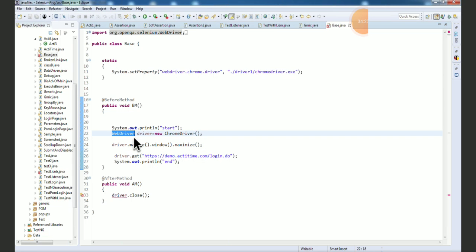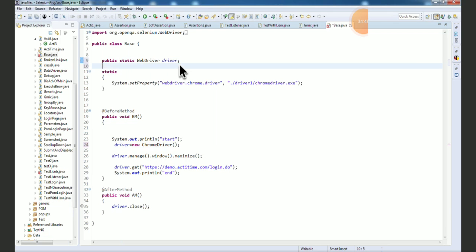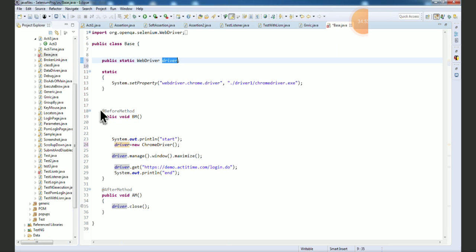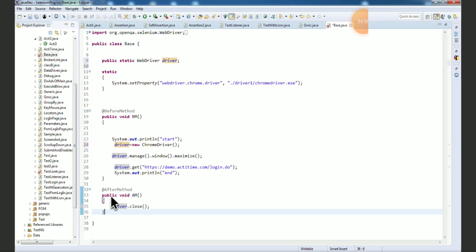To extend this visibility, what do I need to do? I will make it global. How do I make it global? I will call it public static. Why I'm putting static, I'll explain later. WebDriver, something like this. Since the visibility of this WebDriver reference is class level, I can access this reference inside my before method annotation also, and inside my after method annotation also. So that's why the error is clear.